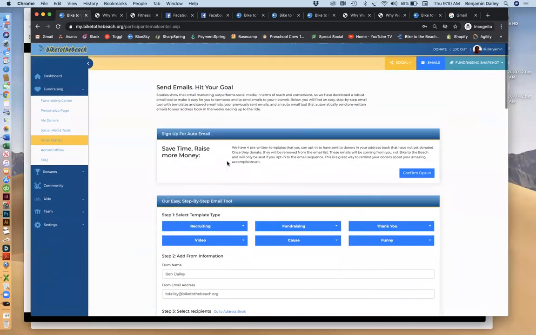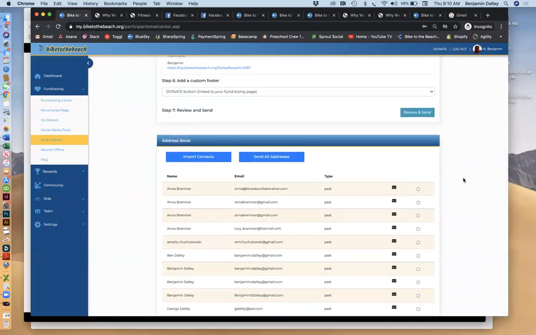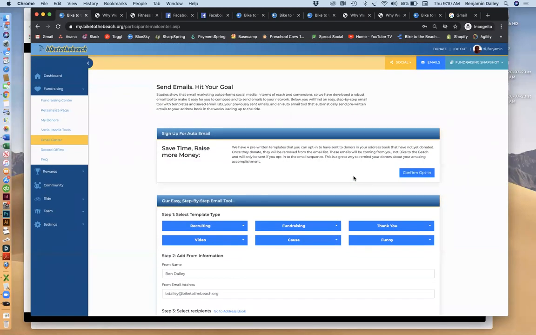So this is a really easy way for emails to go out without you having to do any other work except click this blue button here. And Bike to the Beach will automatically send a fundraising email, a cause-based email, to your supporters, asking them to support you. So this is a no-brainer way. Our goal is not to spam people; it's just to make your job easier and let your address book know the great work that you're doing for autism and disabilities.